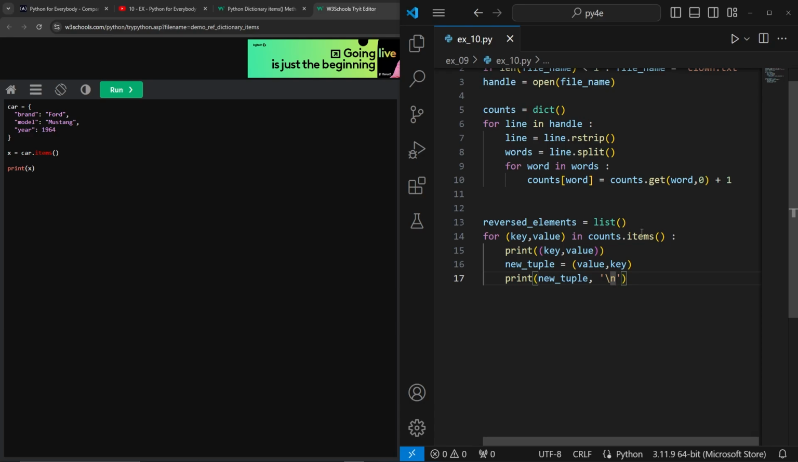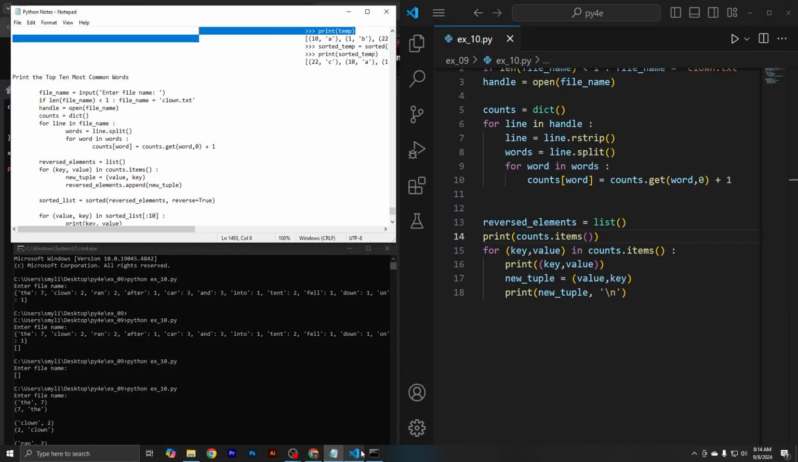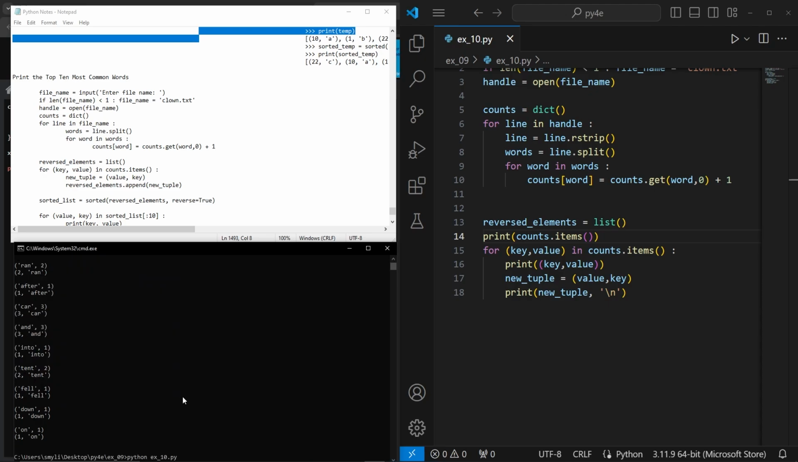Let's also do, before this for loop runs, let's say print counts.items like that as well. Let's save it, and then let's run this in this thing. This like in that order. Sure. All right, so let's run it like this. Let's clean the screen. What are we doing here? Where are we? Clean the screen.